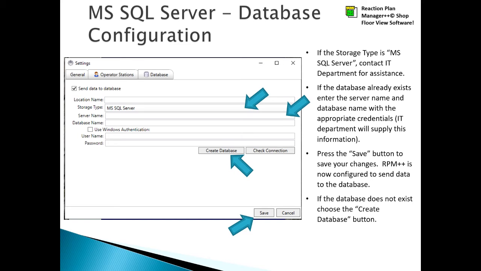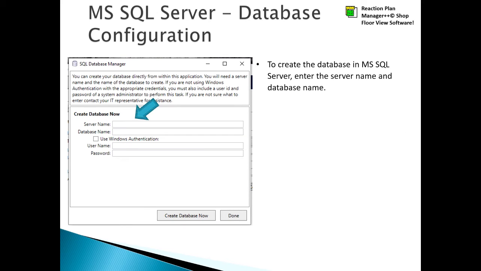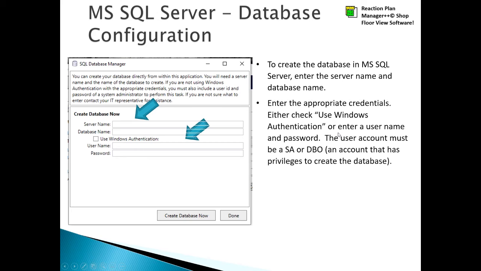If the database does not exist, choose the Create Database button. To create the database in Microsoft SQL Server, enter the server name and the database name. Enter the appropriate credentials. Either check Use Windows Authentication or enter a username and password. The user account must be a system administrator or a database owner. The account has to have privileges to be able to create the database.